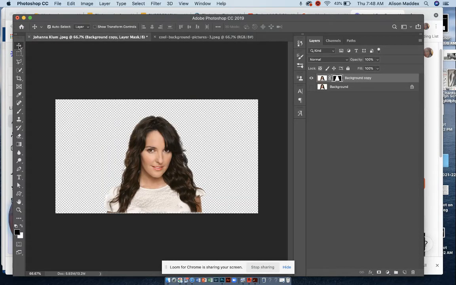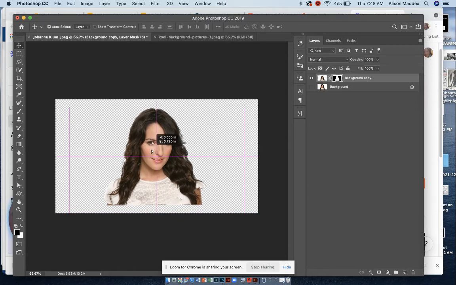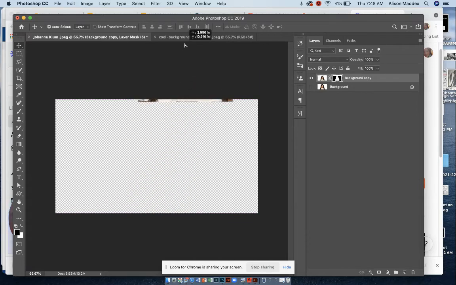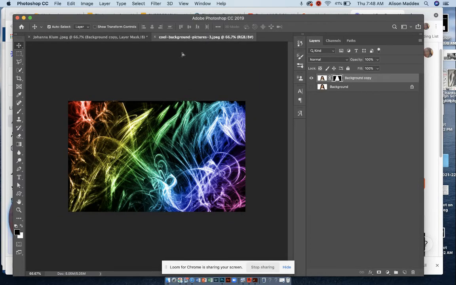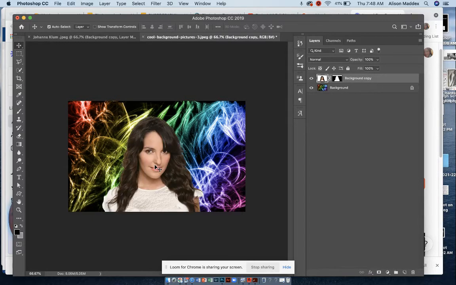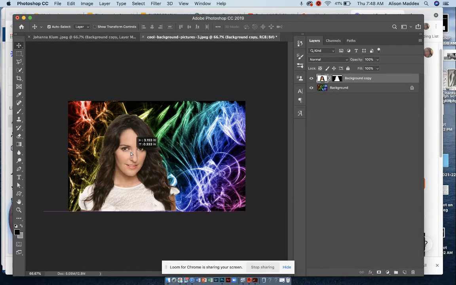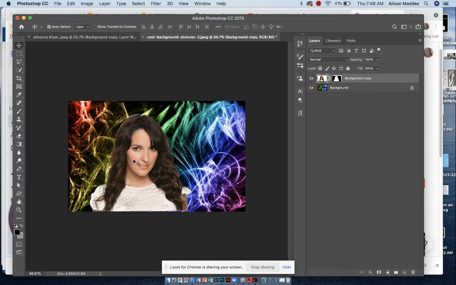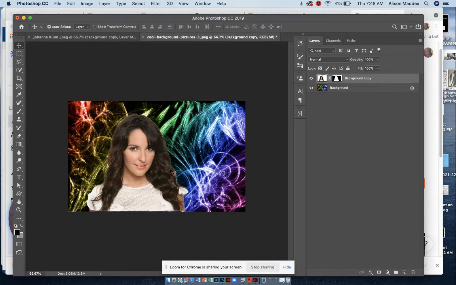You will just grab your Move tool and click on the person and hold and drag her up. Keep holding. Drag her up to that other file across the top. Bring your cursor down and let go. And she will pop into the background. And you can place her wherever you want in the background.